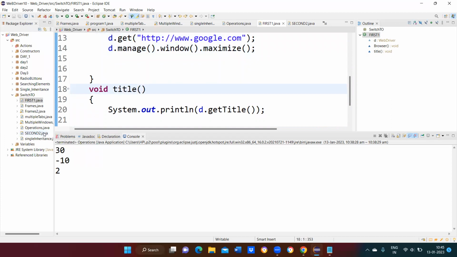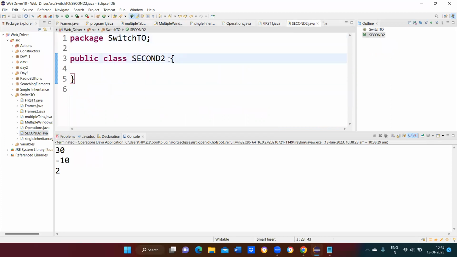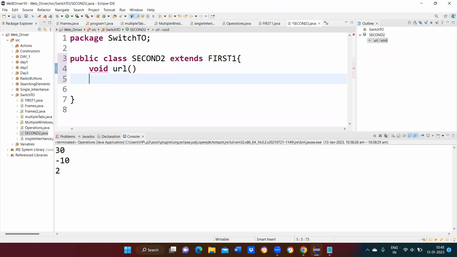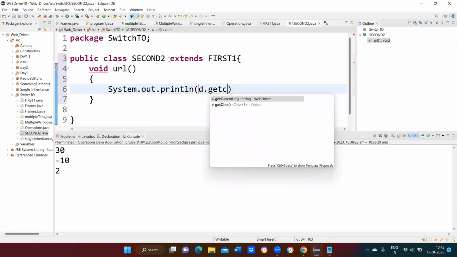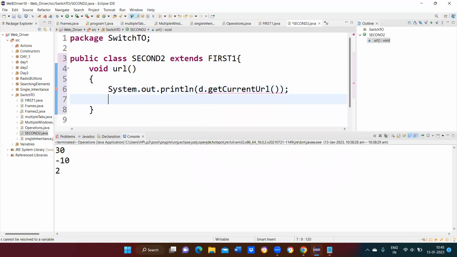Now I'm going for the second class, and here I'm going to call that extends first one. Void URL, p.getCurrentUrl(). So I've created two methods in the first class, and one method in the second class.